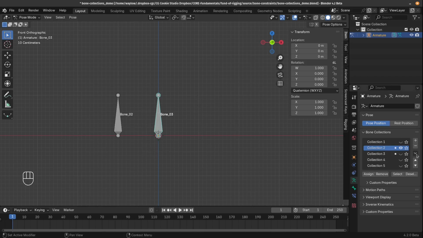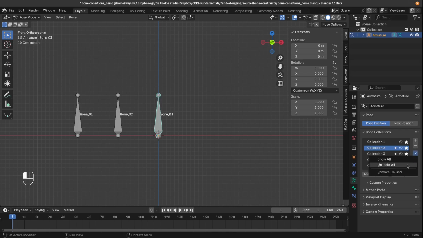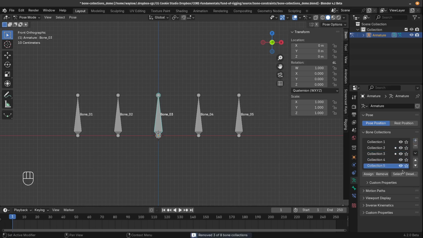Now let's have a look at the operators in the little pop-down menu I mentioned before. If you have some collections hidden, this show all operator will disable that and turn on the visibility for all the collections again. The next operator is very similar. If you have some collections soloed, it will unsolo or disable all of those stars for you. And if you happen to have any collections that don't have any bones in them, then the remove unused operator will delete them for you. Very handy options in there, so don't forget that they exist.